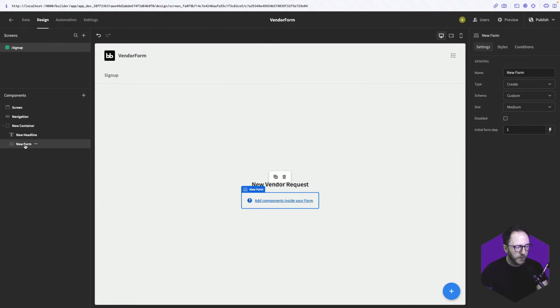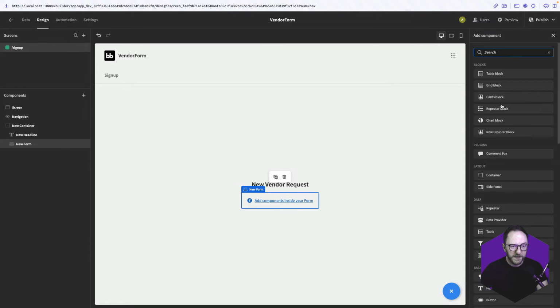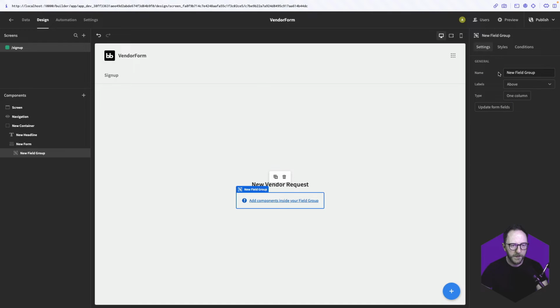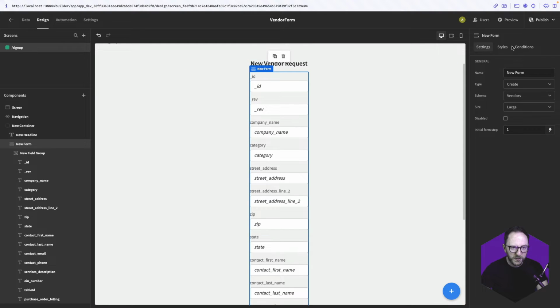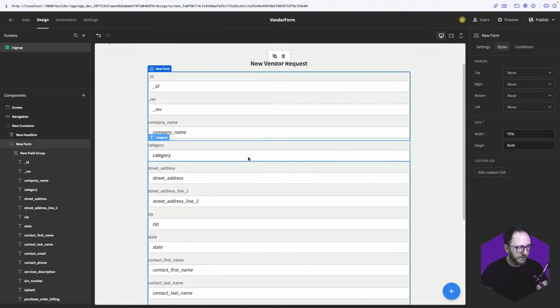And inside of my form, I'm going to add some form fields. So I'll use a field group like this. I check my form and I say, look, I want to create not a custom schema, but from the vendors table. And you can see it gives me a field for every column in my table. Now I can see I want this to be a bit wider, so I'll go set the width to be 75%. Looks a bit nicer. And I can just start deleting rows I don't want.